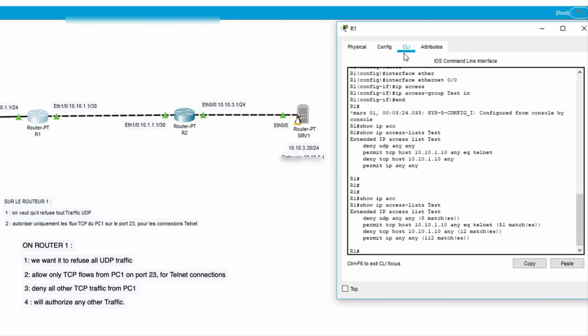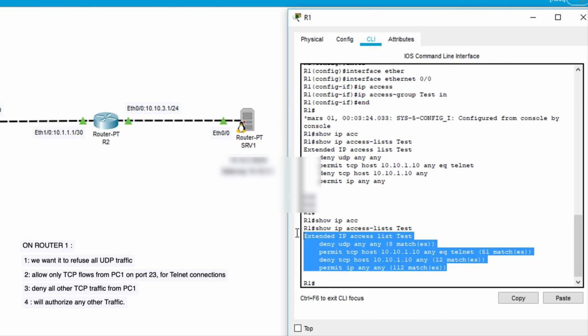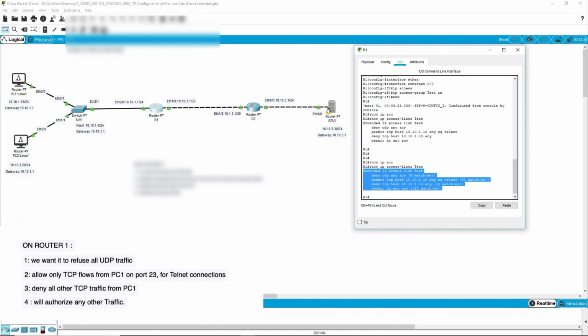To close this tutorial, we'll run a show ip access-lists test. Here, we can see the count of our various tests. That's all for the ACL, and I'll see you soon in the rest of the program.